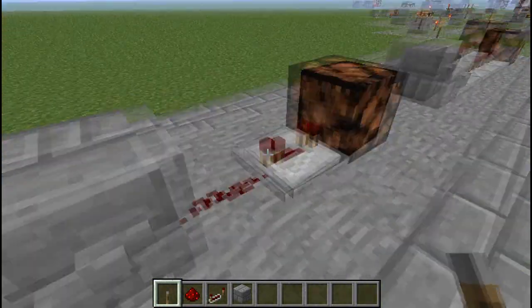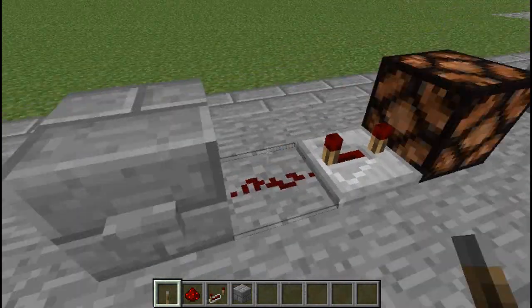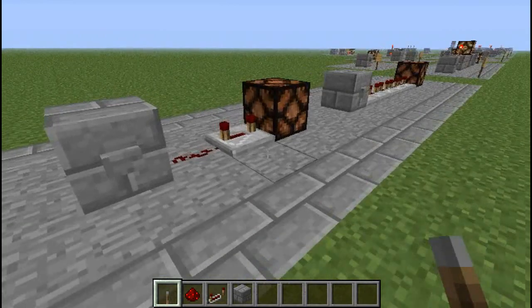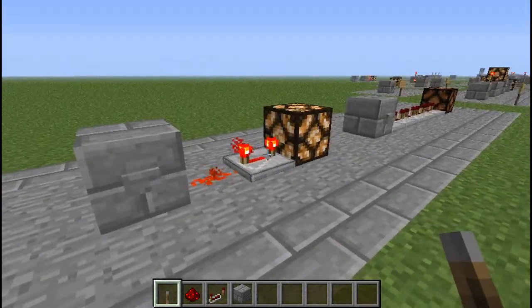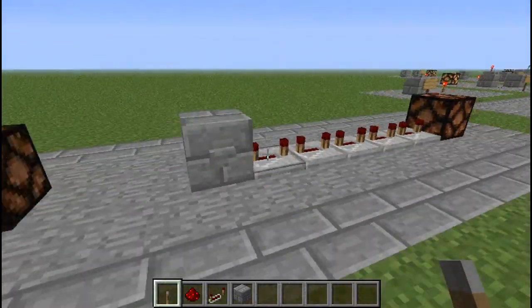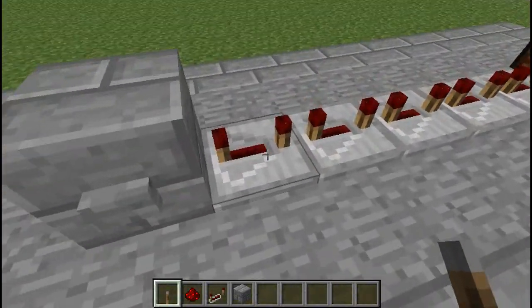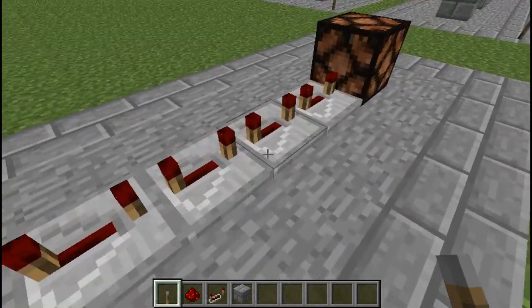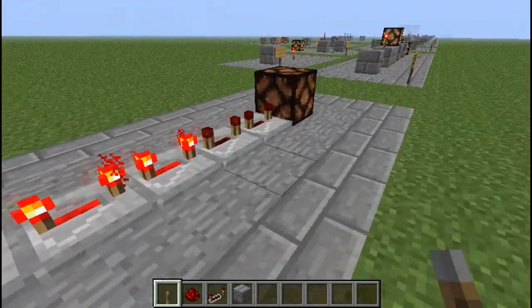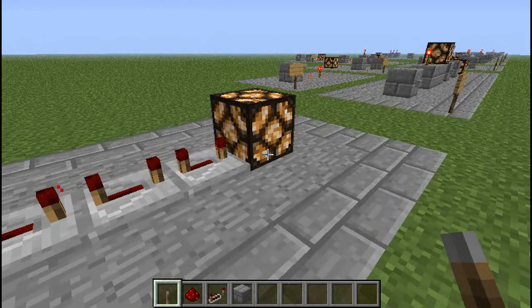You can also change the delay of a redstone repeater, like I do here. You see there is a little delay between the time I press this button and the light goes on. Now, you can also place repeaters after repeaters after repeaters and so on. So when I press this button, it will take a long time until this lamp goes on and off.